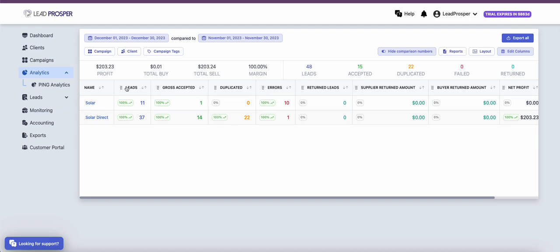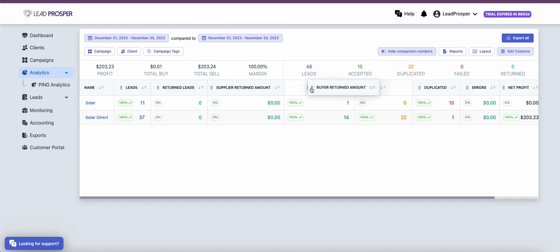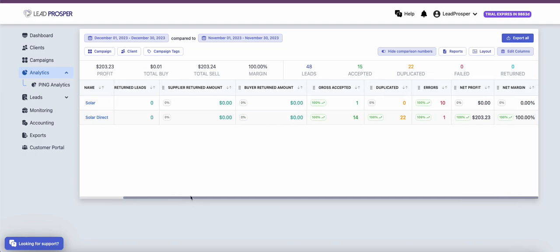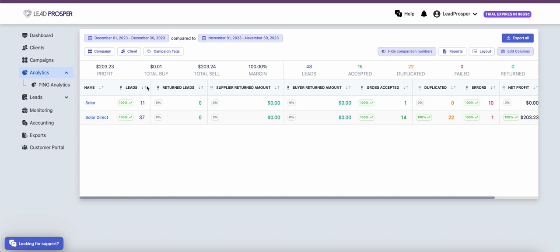I can now say, for example, you want to create a report or a layout that's specifically about returns. You can come here and put that data first. We can do supplier returned, buyer returned amount. And now we have the ability to organize the layout however we want.